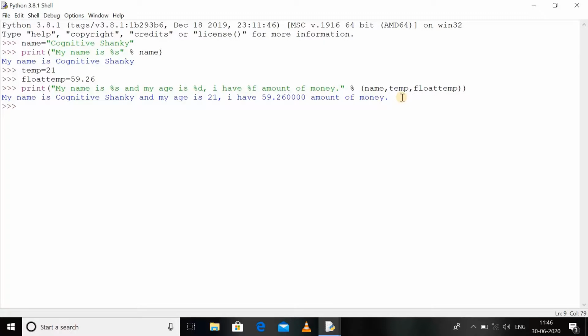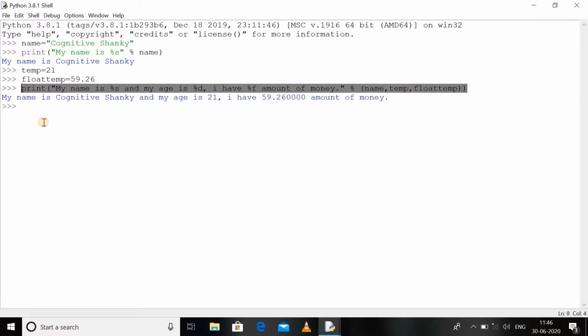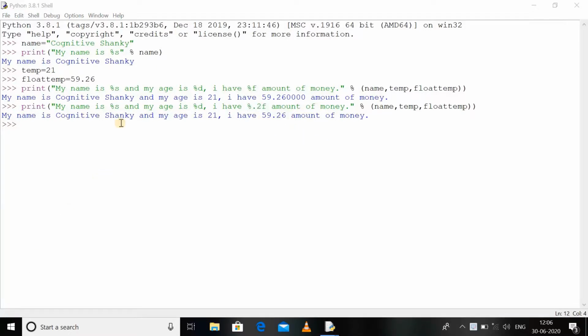Now let's say if we want to restrict it to 2 decimal places or 3 decimal places only, so let's again just try it. Then I have to just replace it with point, and then let's say I pass 2 to it. And now let's just try it. So now you can see that by using 2 decimal places only, it restricts the value to 59.26 only.